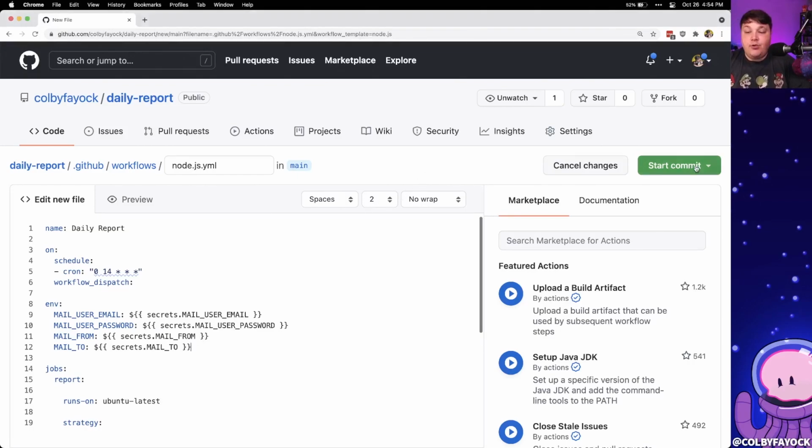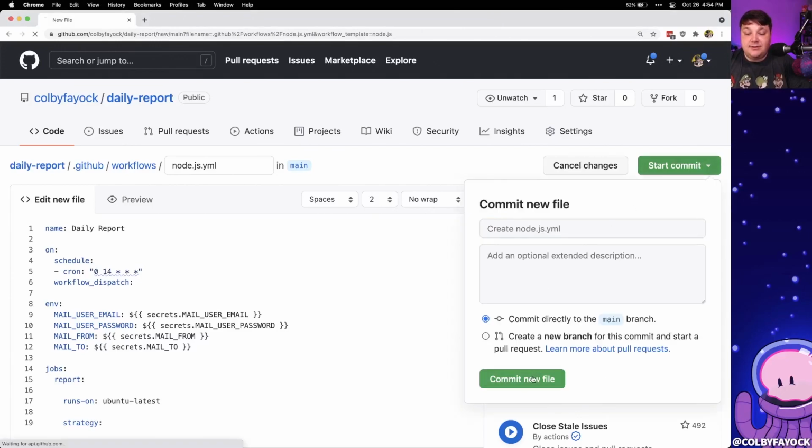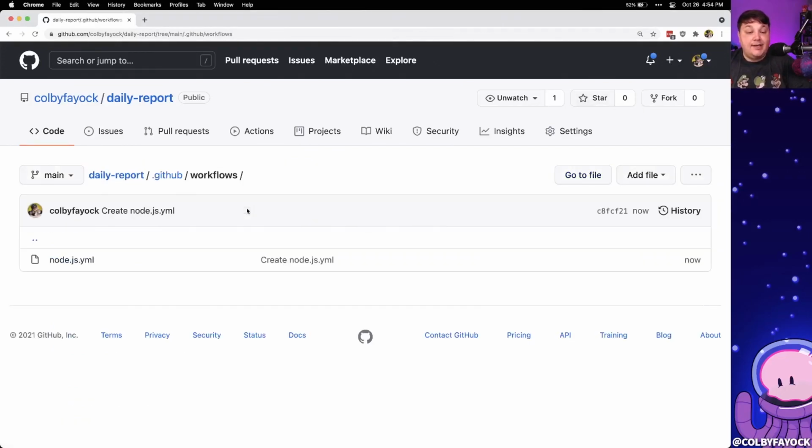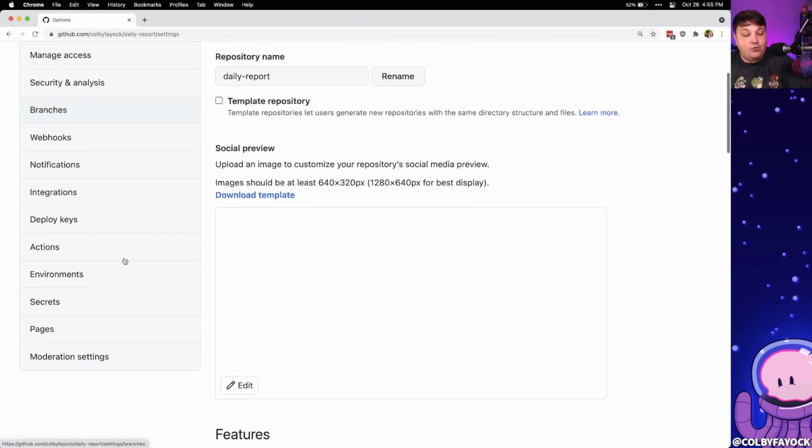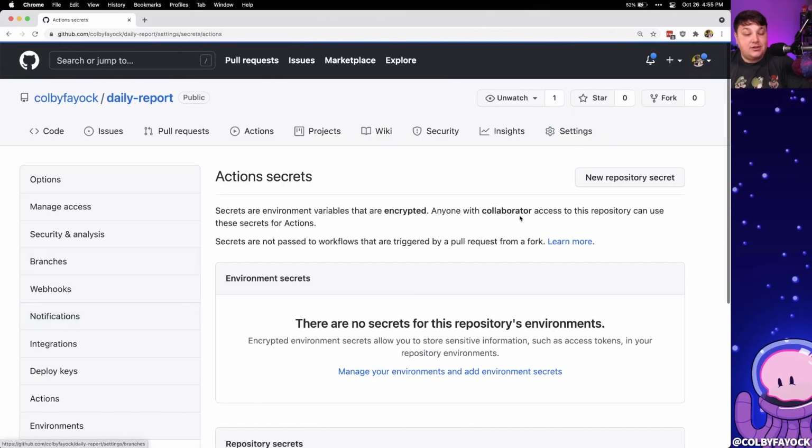But now that we're done, I'm going to go ahead and commit this directly to my main branch. That way it's going to be available to use when we're ready to go. So now I'm going to head over to the settings tab, where if we go down, we can see that we have this secrets section, which is basically what the environment variables are going to be. And I'm going to want to add a new secret for every single one of those variables.